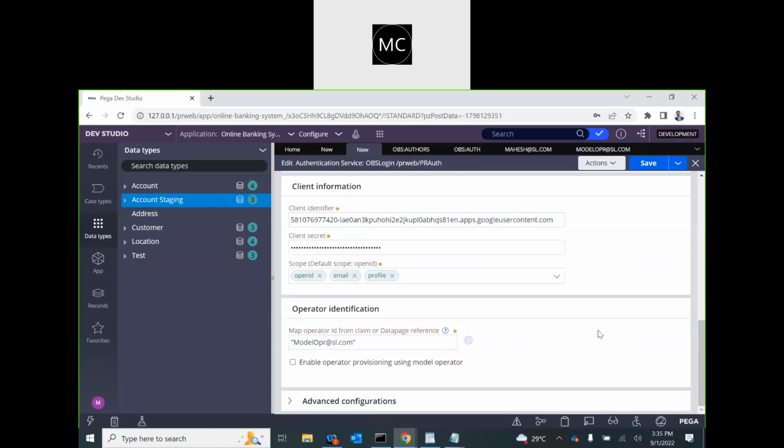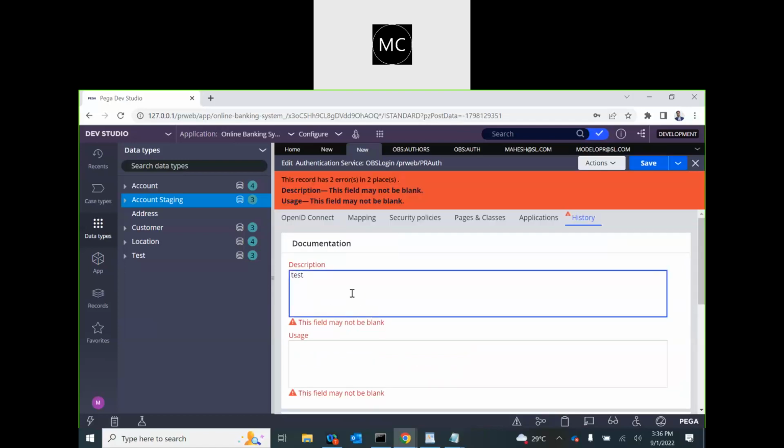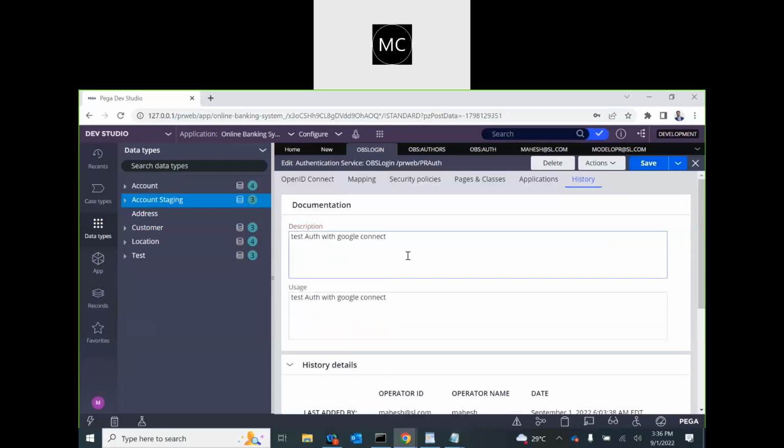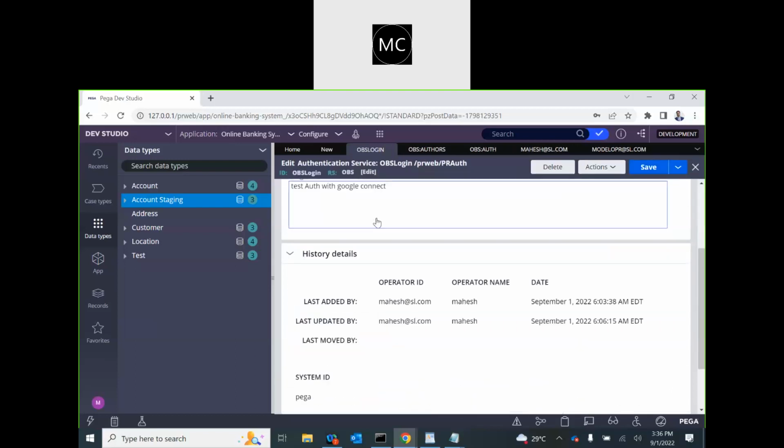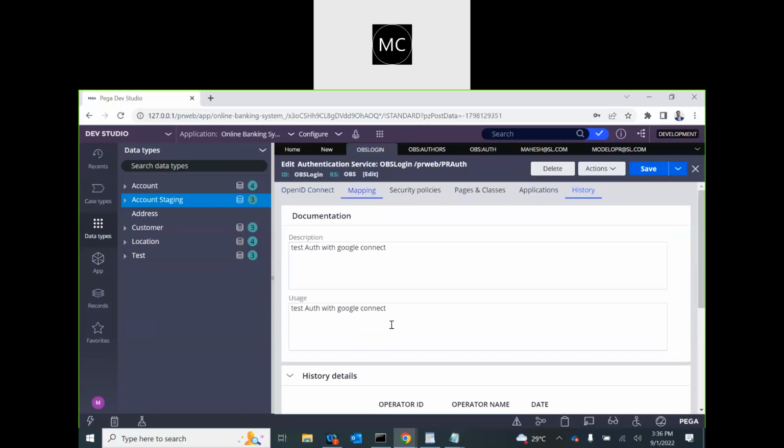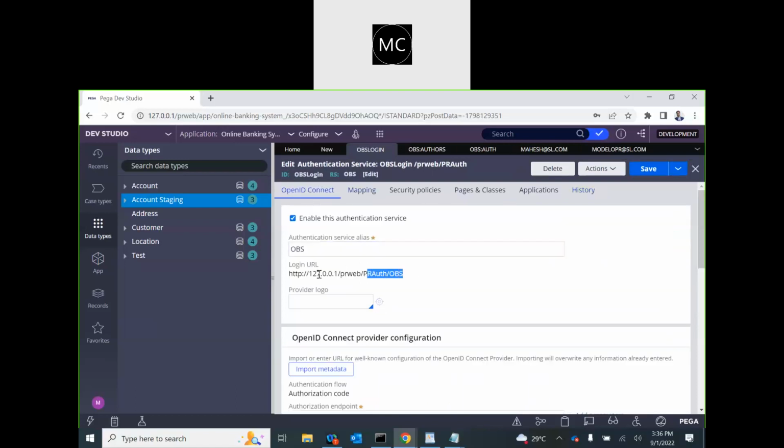So what happens when someone logs in with Google authentication? Google will send us the email. We will use that email and create a copy of this operator with that email, and that's the operator ID the external user will be using. Okay, so now let's save it. Test auth with Google Connect. Save. Now this is the URL that we have got for login. So for the users to access Pega, this is the URL they will be using.